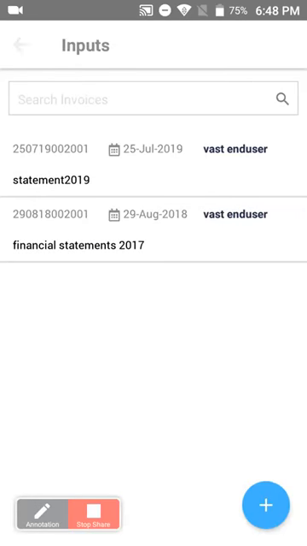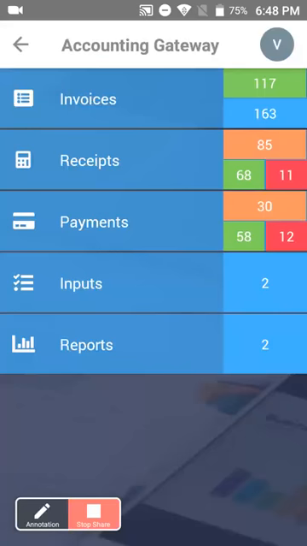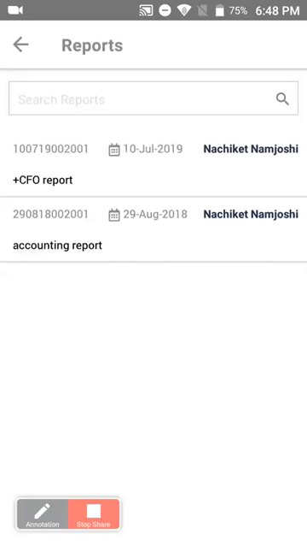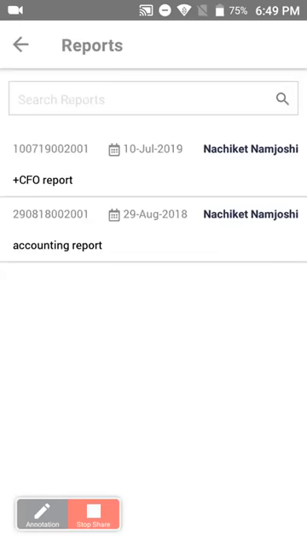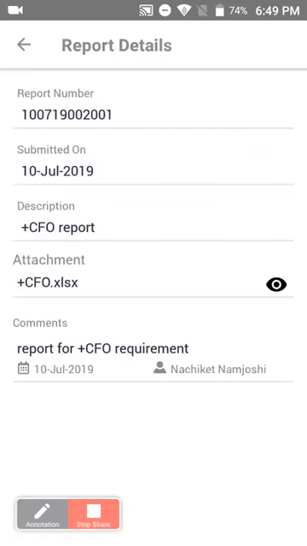Similarly, there are reports, which are the files shared by the CFM to this company. We can click on the reports to see all the reports shared by the CFM. We can search reports by description and submission date. Then we can click on the report to download that report. In the attachment field, on the right hand side, there is a view download button. We can click on it to download the report.